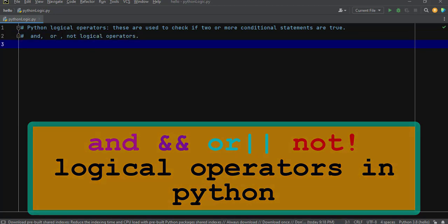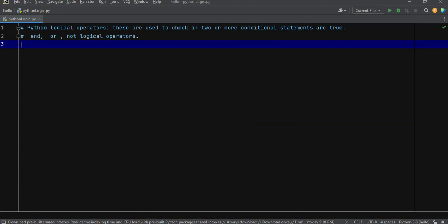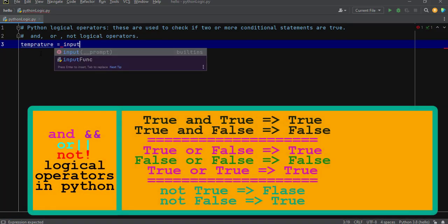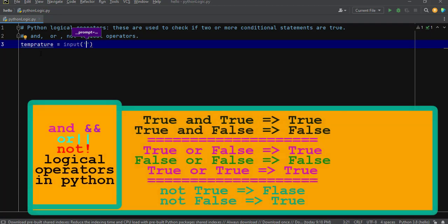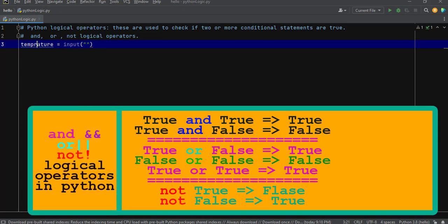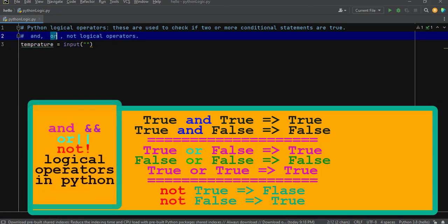There is also a third one called NOT, but that works a little bit different, and I will explain everything you need to know. To understand it better, let's create a program right here. Let's create a program where we will ask somebody for the weather temperature, and then depending on the temperature, if it falls within a certain range, we'll print a message. So we need to use the AND as well as the OR logical operators to do this.